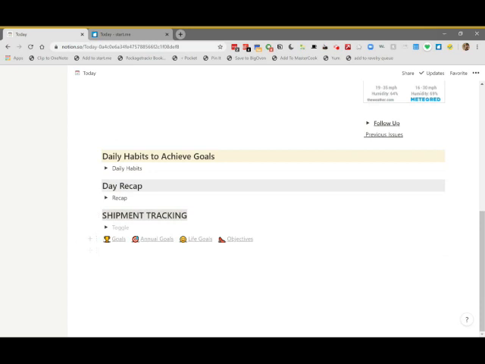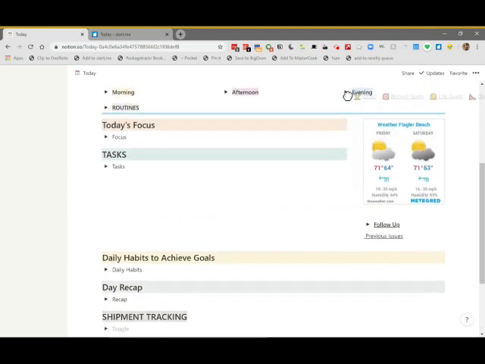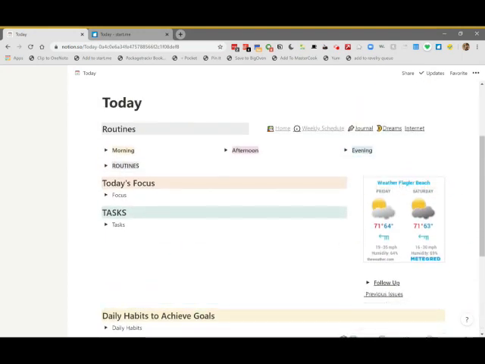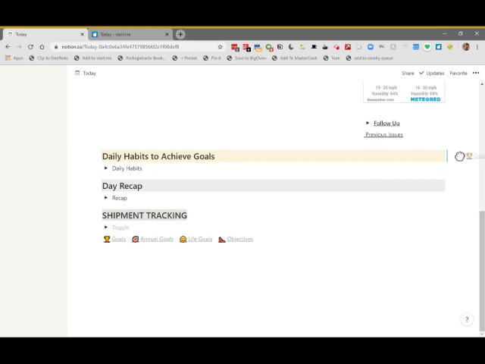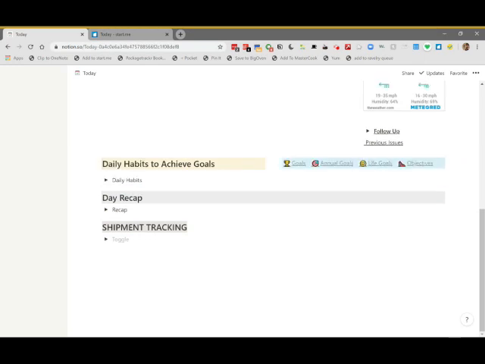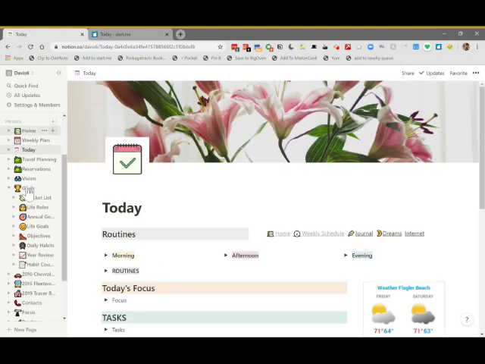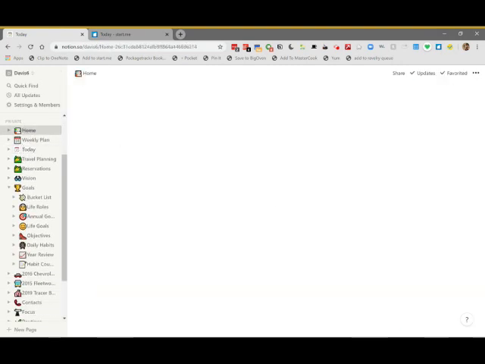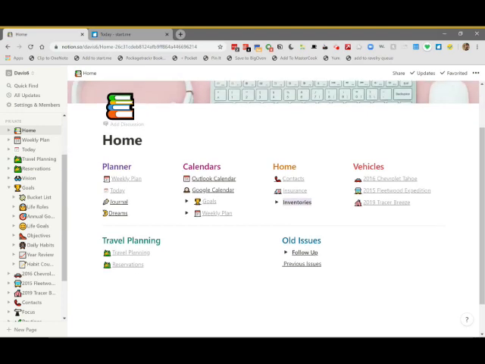The thing is on Notion, you just click these little dots and drag. It's so easy. I wanted to put these up here across from this, so I just go to where I see the blue dot. Now, boom. Now from my daily habits, I can get quickly to my goals. So I can go back to my home page if I want to.